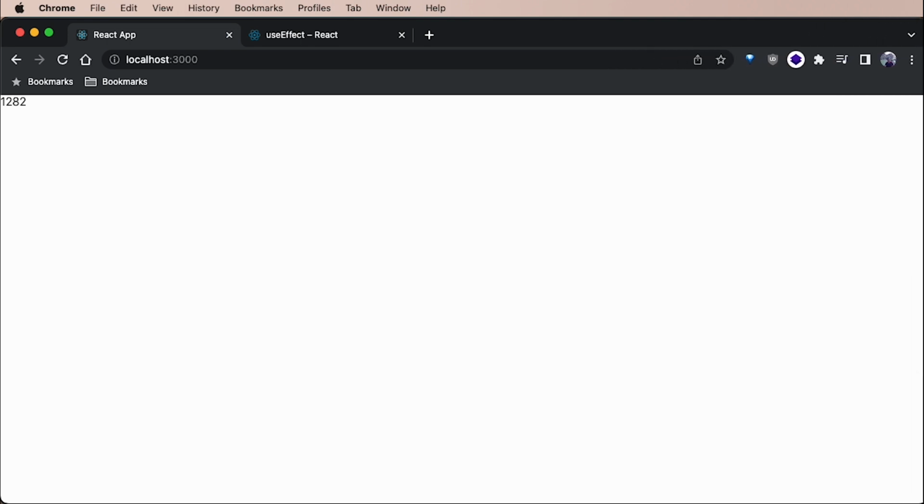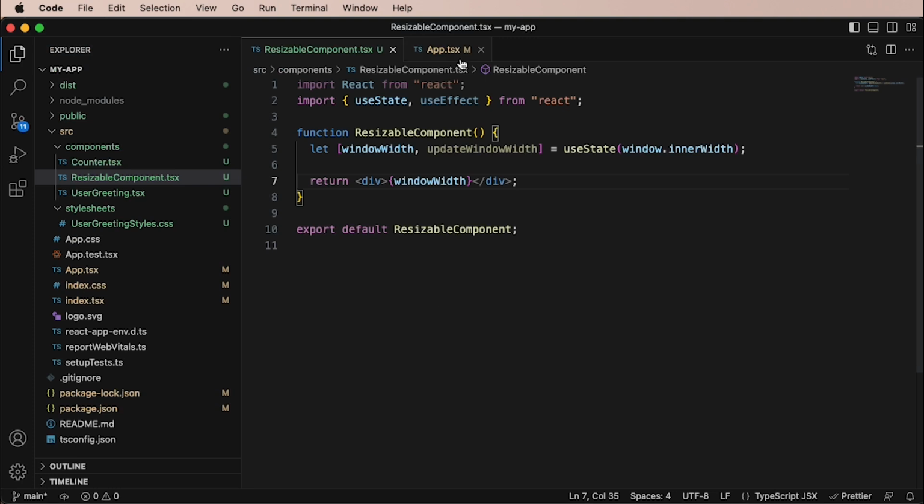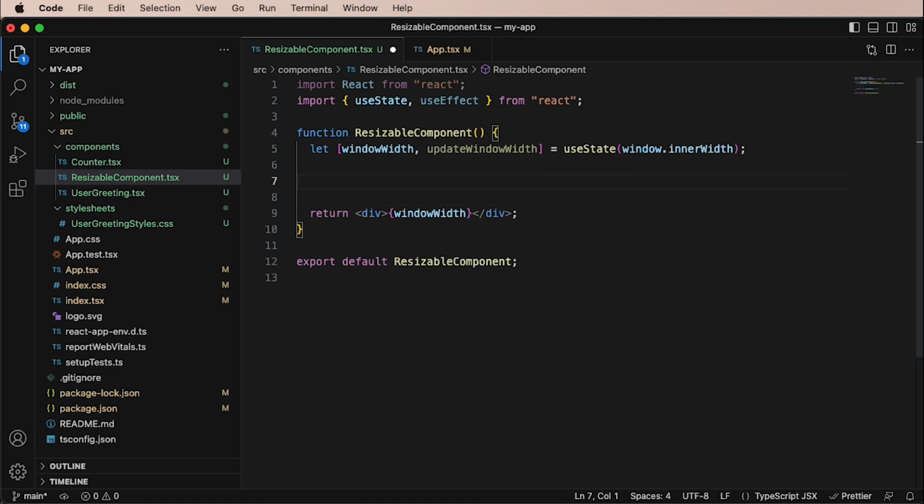Why is that? Well, what we have not done is define how our state variable should be updated every time the window is resized. To do that, let's first add an event listener. And adding event listeners is very common when we're developing applications. In this example, it's a very simple example, but it will demonstrate the purpose that we're trying to illustrate.